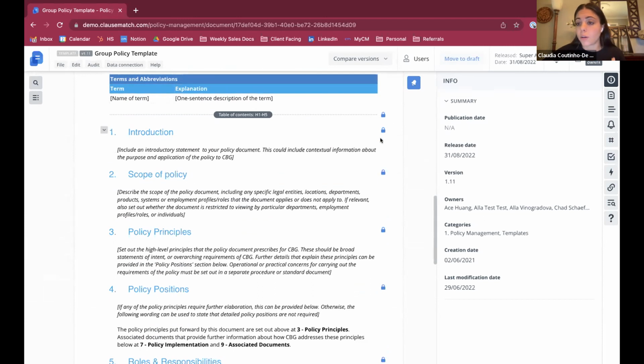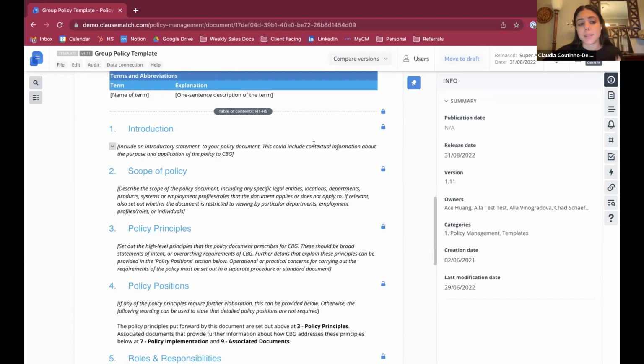And you'll notice there are certain locks so that employees cannot necessarily make changes to the formatting and structure. And it gives everything a really nice consolidated look and feel. So that's the first thing that templates do. It's really around the aesthetic.